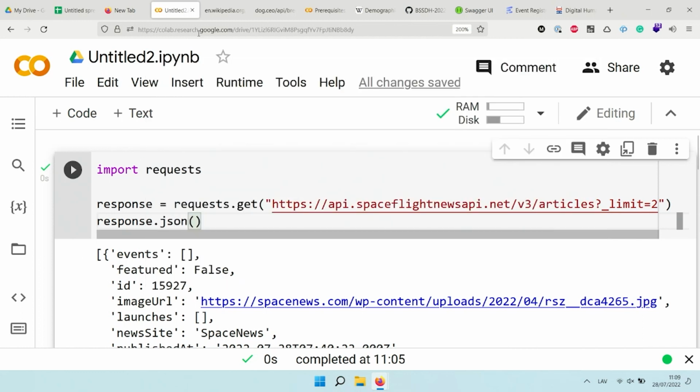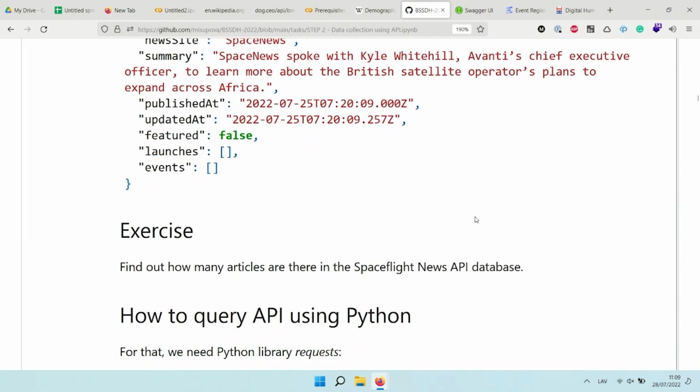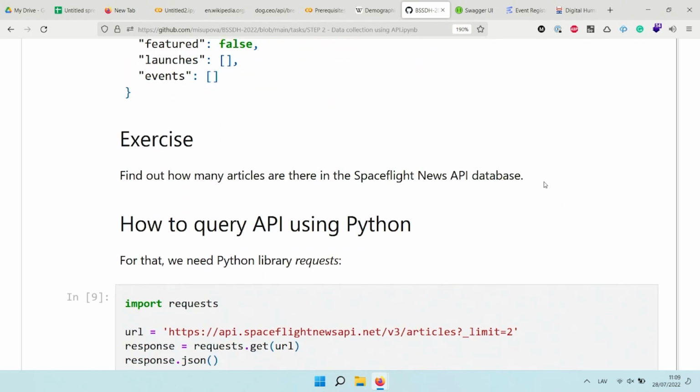And if you are OK with this information, I have an exercise for you. The exercise is: read the documentation and find out how many articles there are in the Spaceflight News API database. The answer is somewhere in the documentation. So you need to find a query that you need to execute in order to find out how many articles there are.